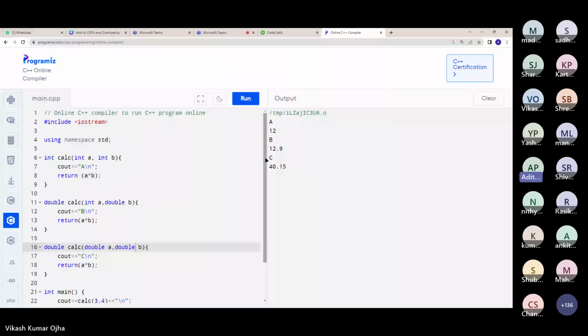Now comes the most important part, the overloaded functions. As you can see on lines 6, 11, and 16, the calc function has the same name in all, but it has a different parameter list.